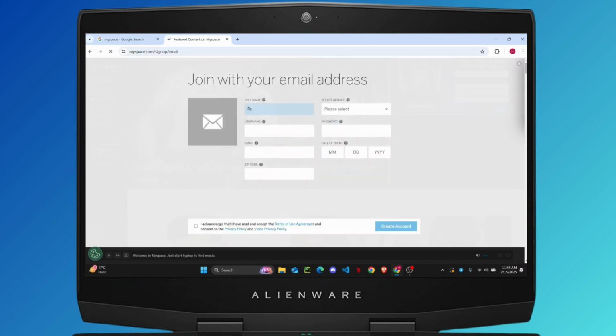First thing first, enter your full name. I'm going to do that right now, and then simply enter your gender, select it. Then create a username for yourself, enter a password, and then enter your email. Make sure that your email is valid. And once you have done that, you're going to simply enter your date of birth. And then I'm just going to go ahead and enter the zip code. Make sure that your zip code is valid.